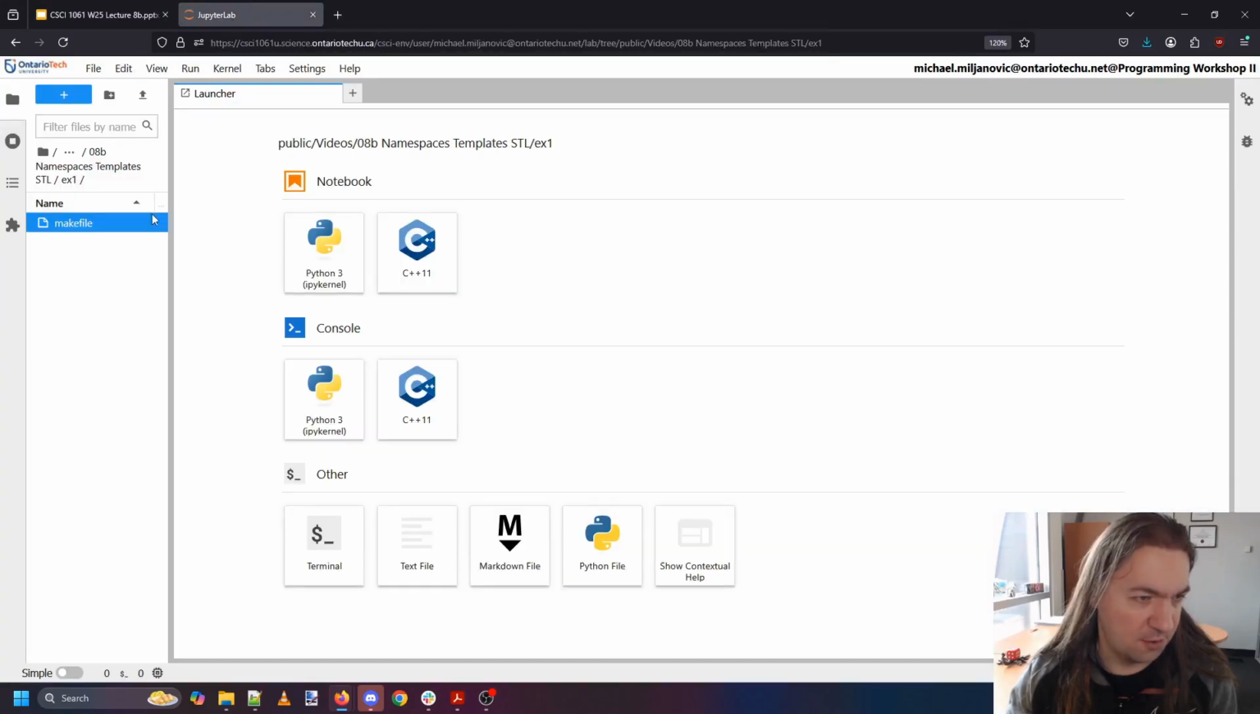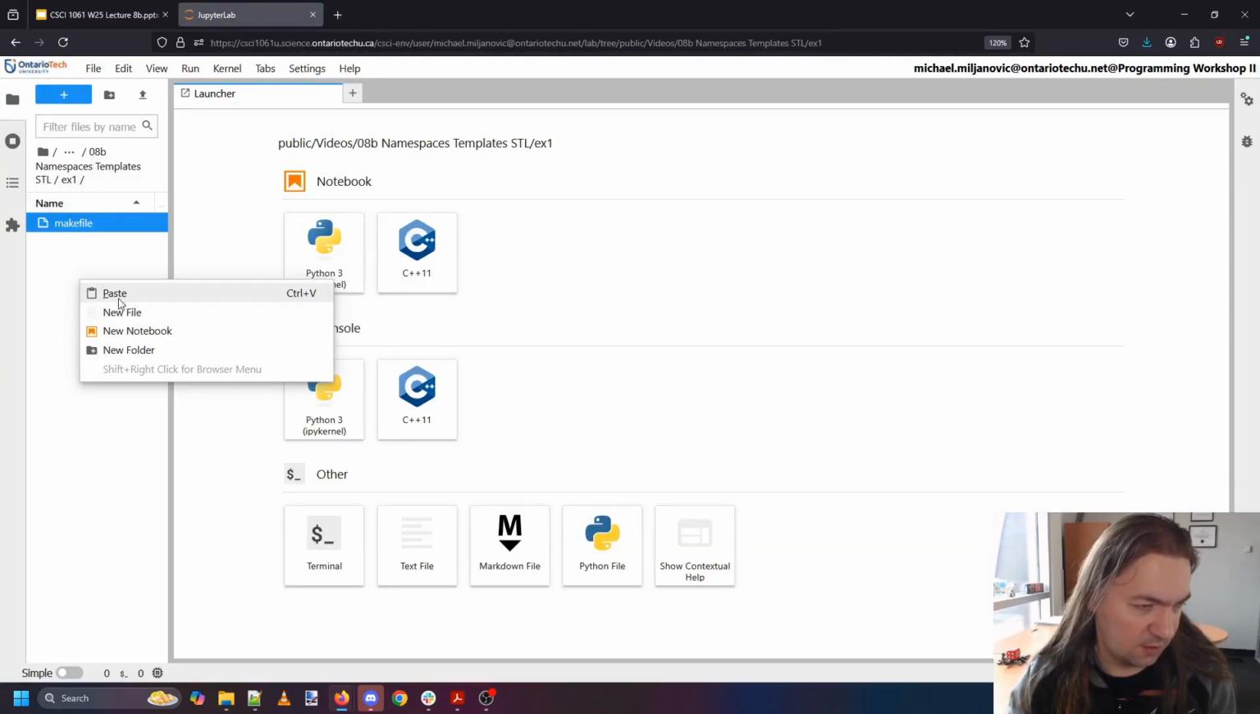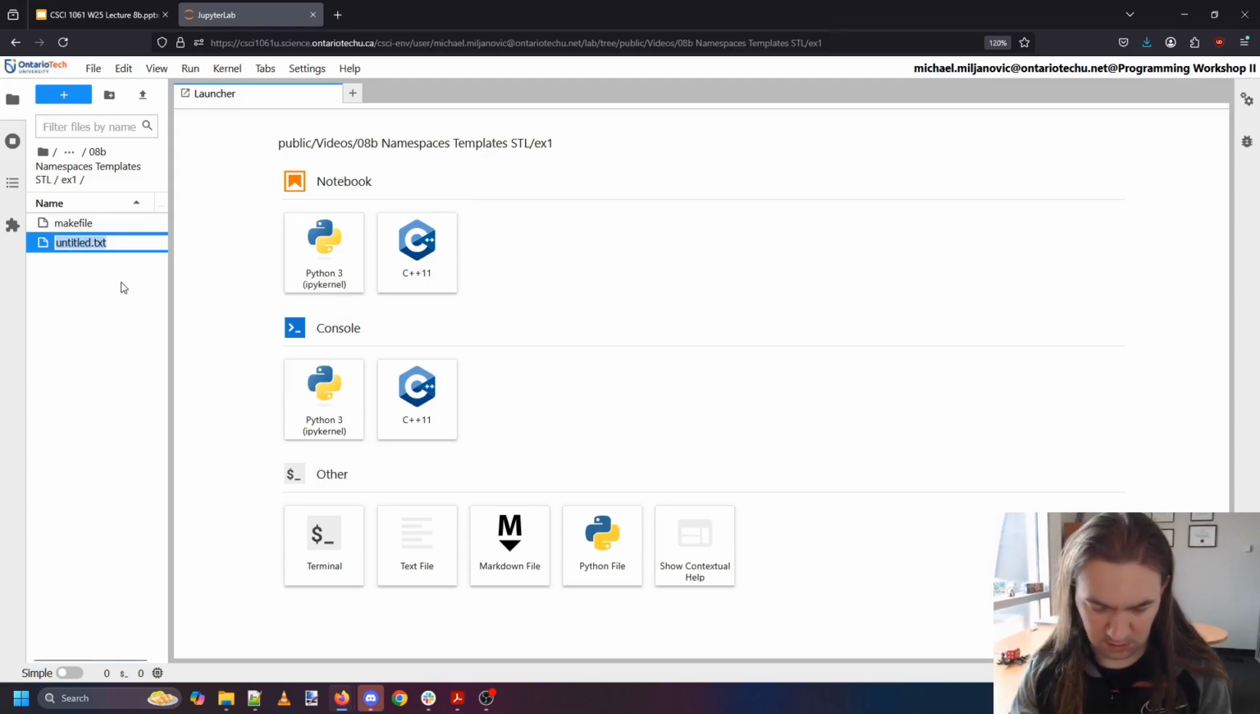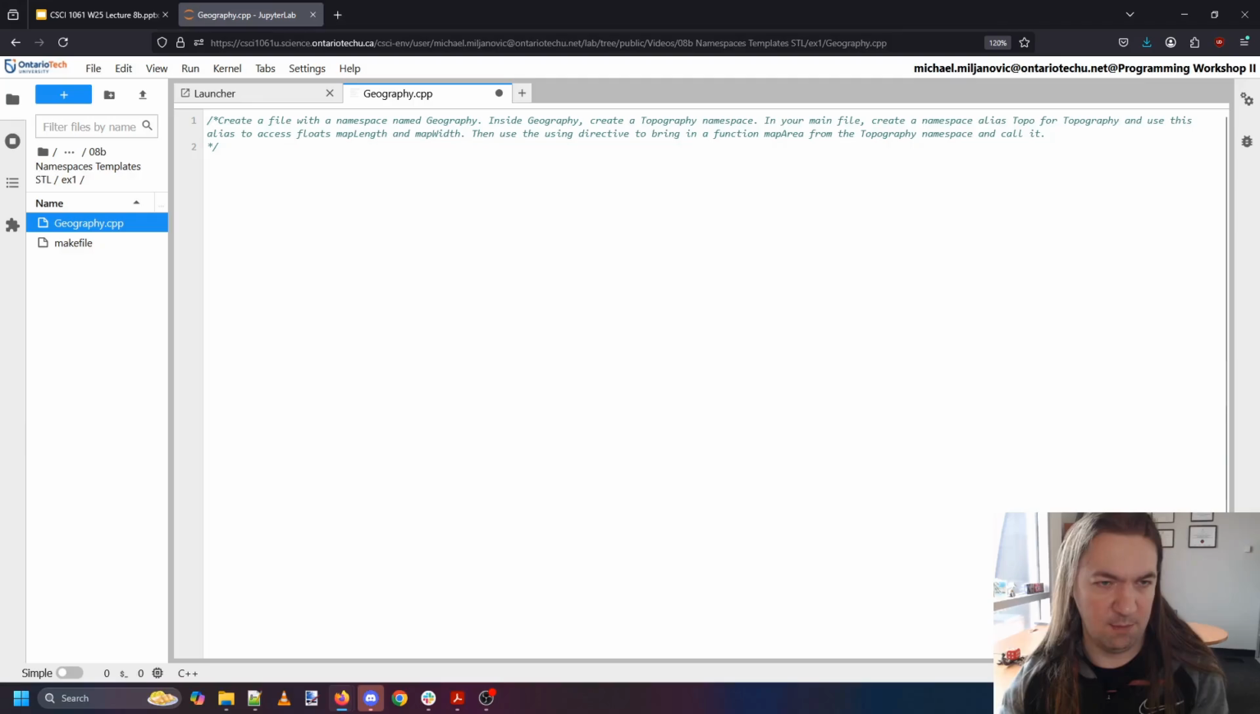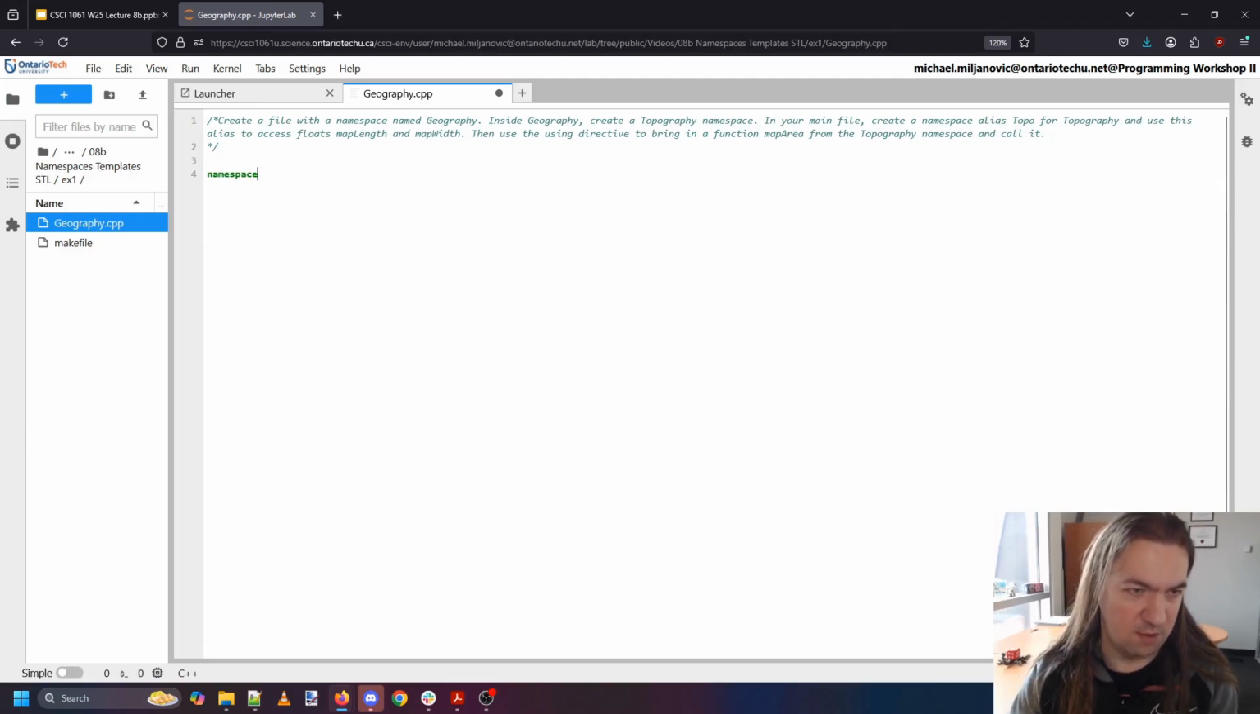So let's start with our file here. New file, and we'll call this one geography.cpp, and here's where we'll put our geography namespace. So we write namespace, and you can see it's a special keyword, so it changes color. We'll call it geography. Inside the geography namespace, we'll have a namespace topography.